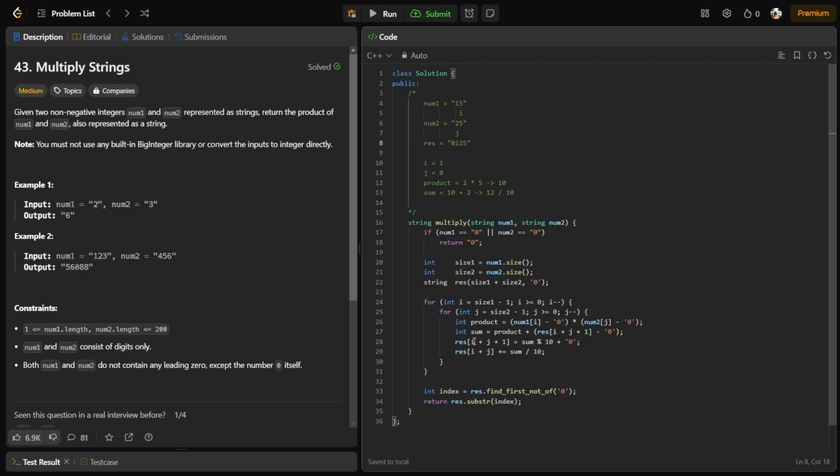Okay, let me double check that real quick. So sum is the product, which in this case 2 times 5 is 10, plus the result stored here. So 1 plus 1, 2, 0, 1, 2, this is 2. So 2 will give us 12. 12 modulus 10 is 2. Stay the same as 2. Divided by 10 is 1. So we add in a 1 here.